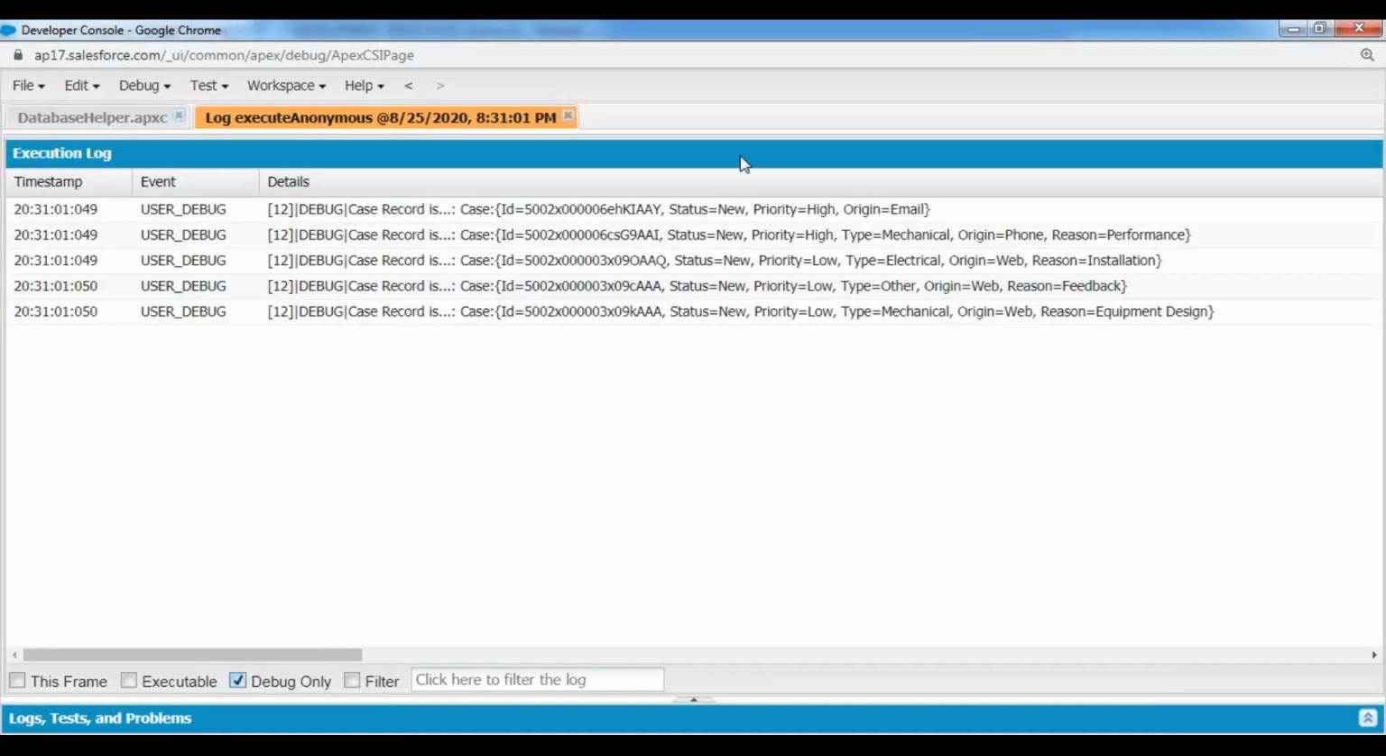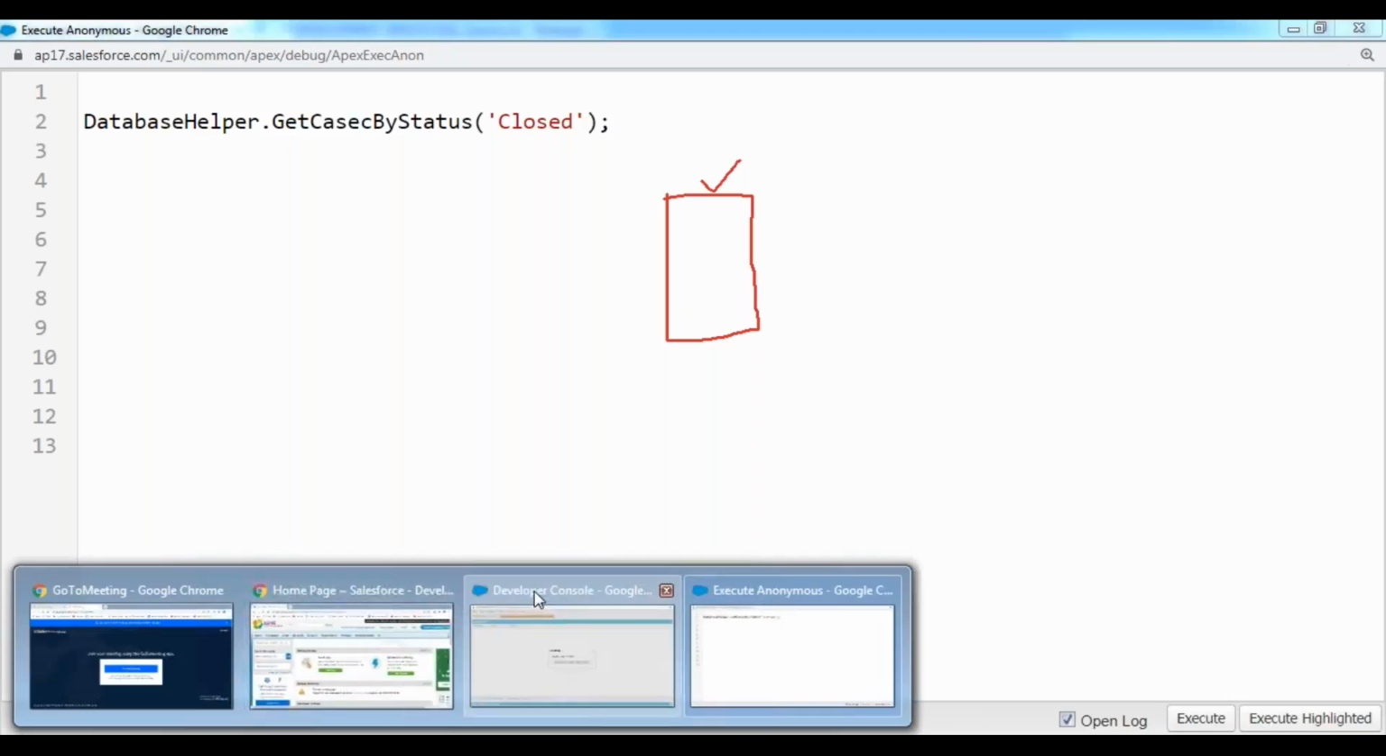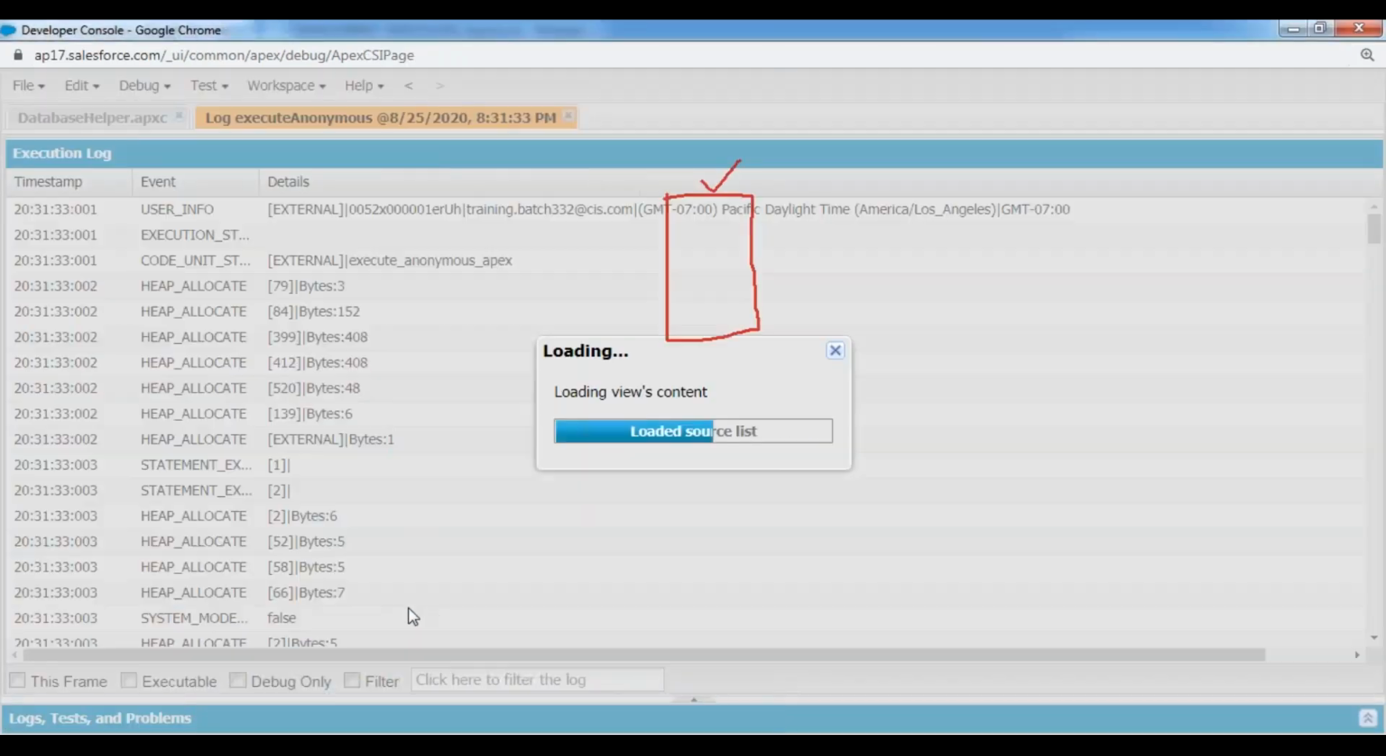Select the debug only. It is returning only those cases which have the status as new. Only the new cases information will be written. Suppose I'm passing closed, only the closed cases information it should return. Select the debug only checkbox now.